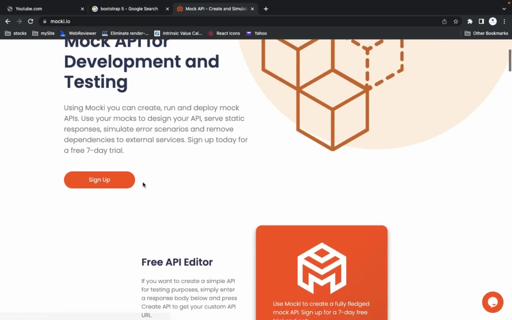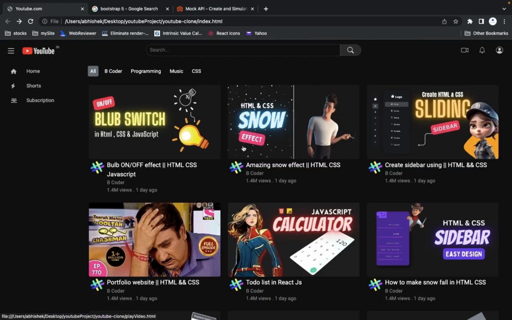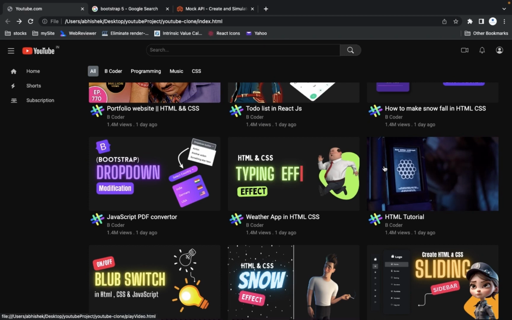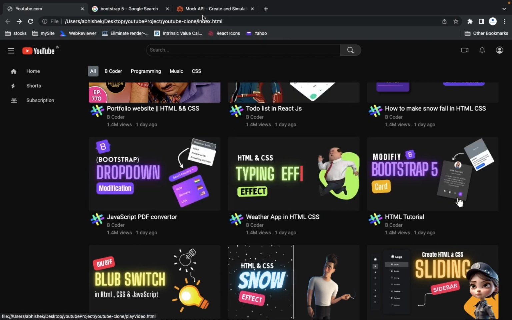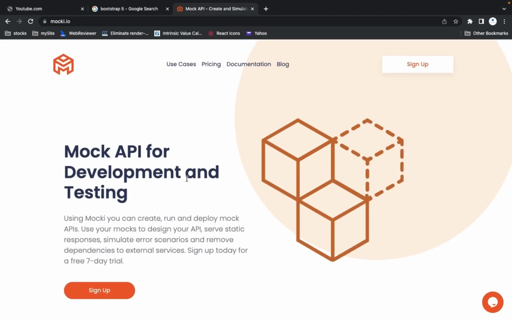On this website we will create an API, so whatever data you are seeing is coming from the API. I have not written it statically in the HTML files. It is coming from the API, and that API we will create from this website. Just now I am showing you what things we are going to use.